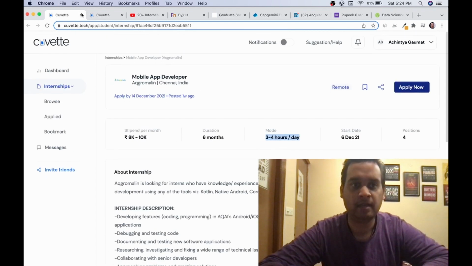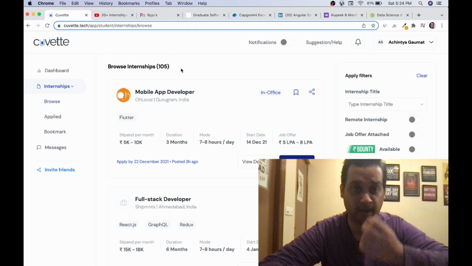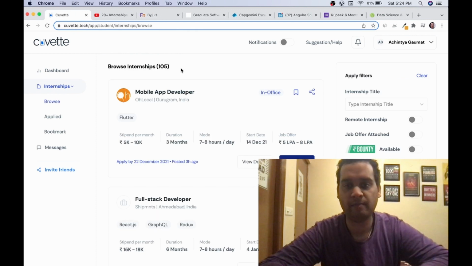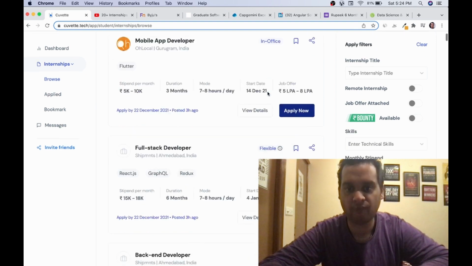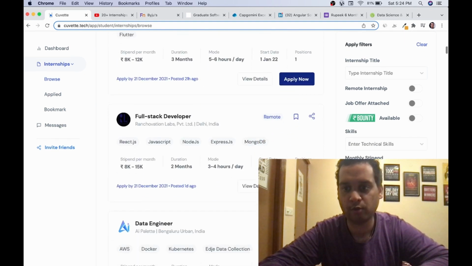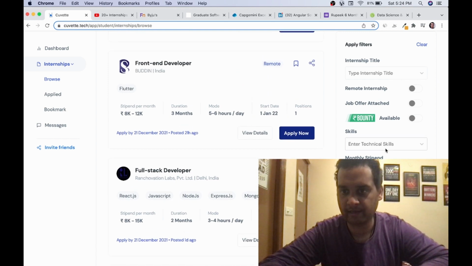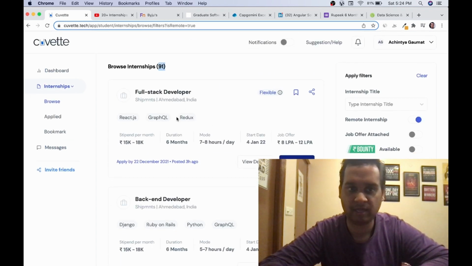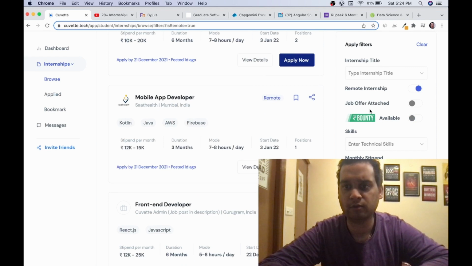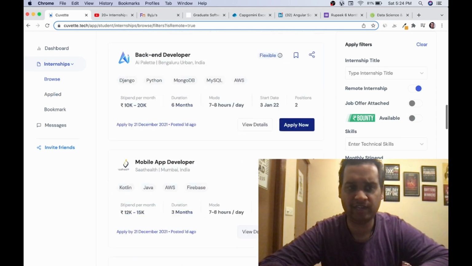Okay, and if you want to explore more internships, there are 100 plus internships listed on the Cuvette platform. Link is there in the description. You can also check which are in office, flexible, or remote. You can apply the filter here, internship mode, remote, and click on it. You can see 91 internships are there for remote. You can also select all the filters that you want.